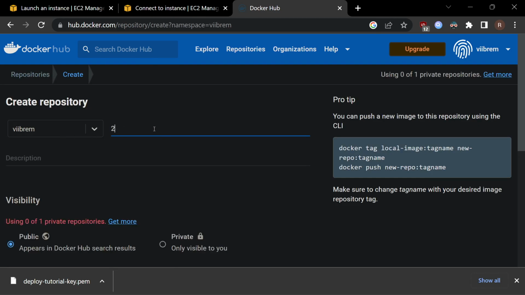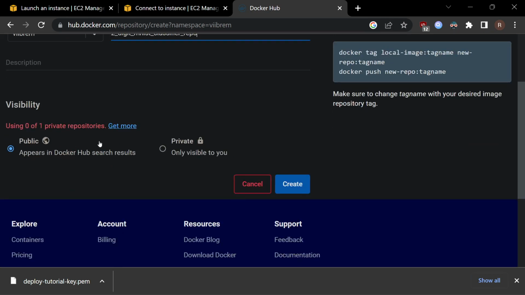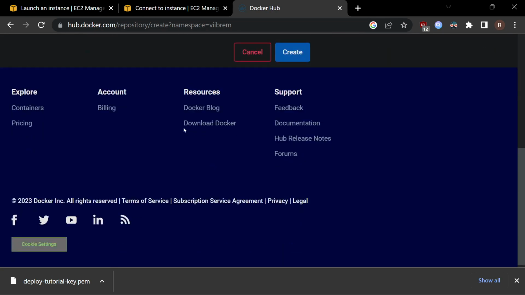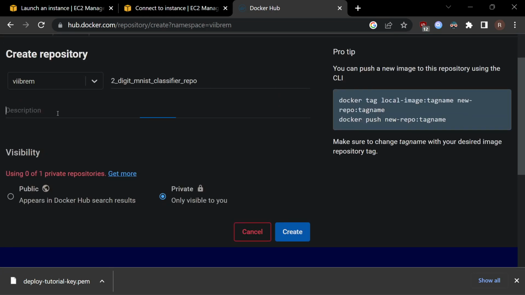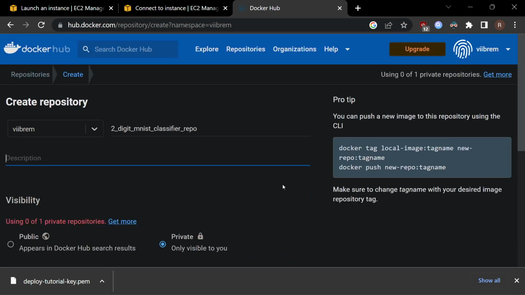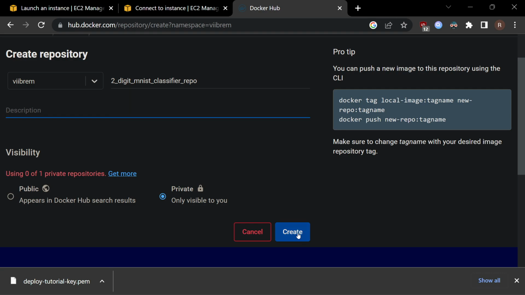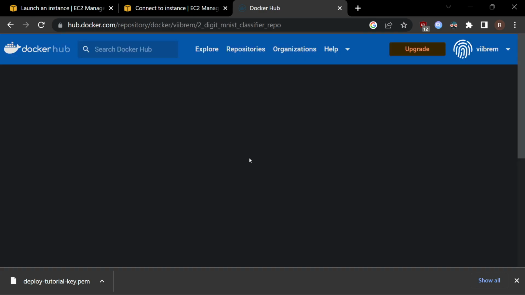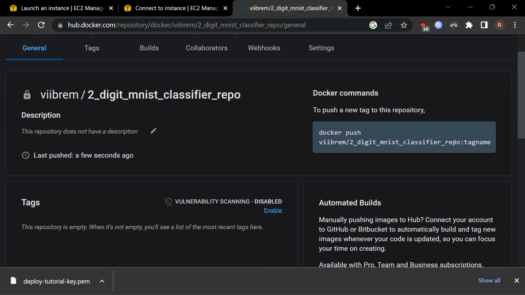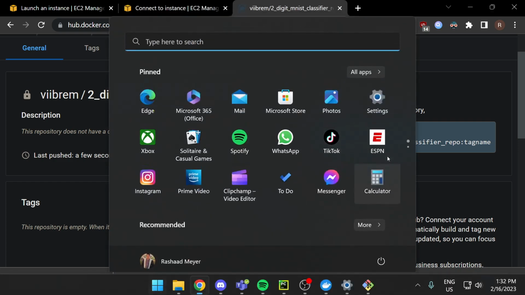You can name it, and yeah, that seems fine. I'm gonna make this private because I'll show you guys how to log into Docker using your EC2 instance, but this should be fine setting it to private. You can set it to public if you don't really mind other people seeing your Docker images. It makes your life a little bit easier then. So we're gonna create it. Cool.